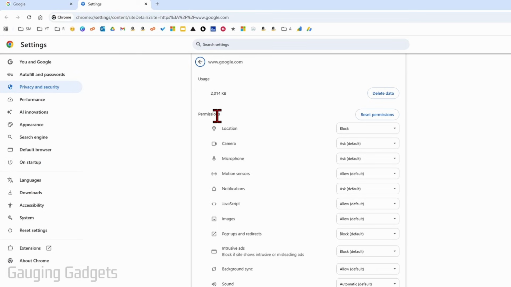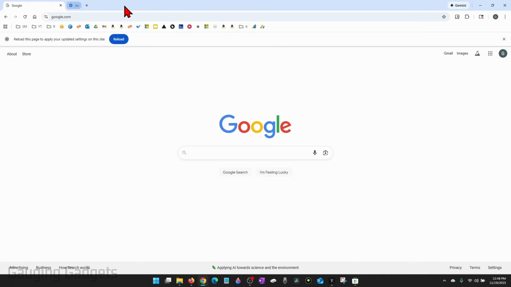And all we need to do under permissions right here is find pop-ups and redirects, and then just select that and make sure that block is selected. So if I select block, then pop-ups will no longer be allowed from that website in Google Chrome. After you've done that, you can just close the settings and you have now blocked pop-ups from that site.